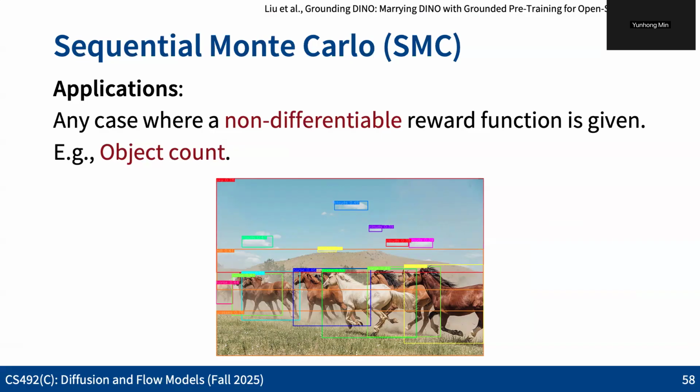For example, if you ask an image generative model to produce an image with a certain object with exactly a certain amount, you're going to see many hallucinations, not really matching the number of objects you need. So we can make the number of objects match exactly the amount that we are specifying.